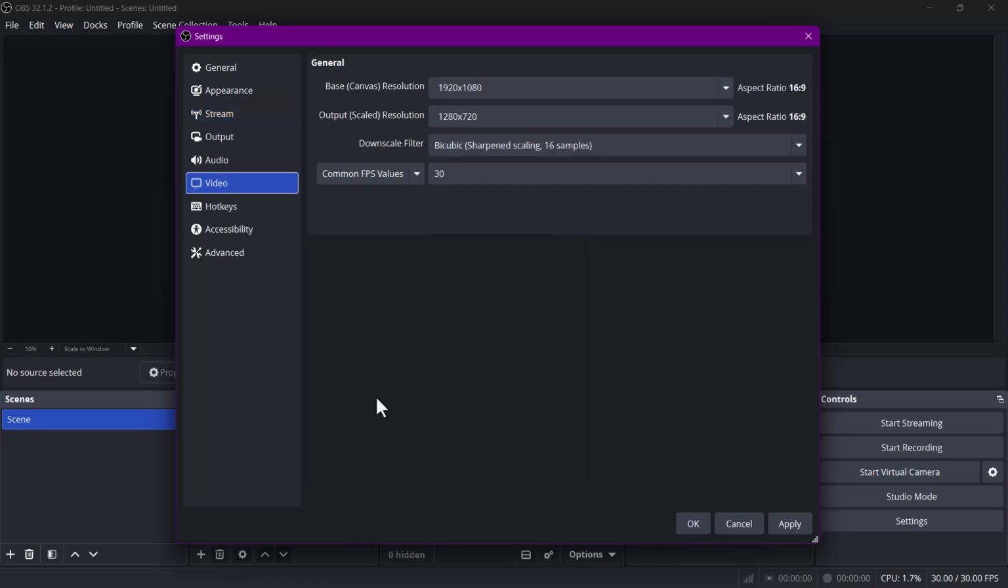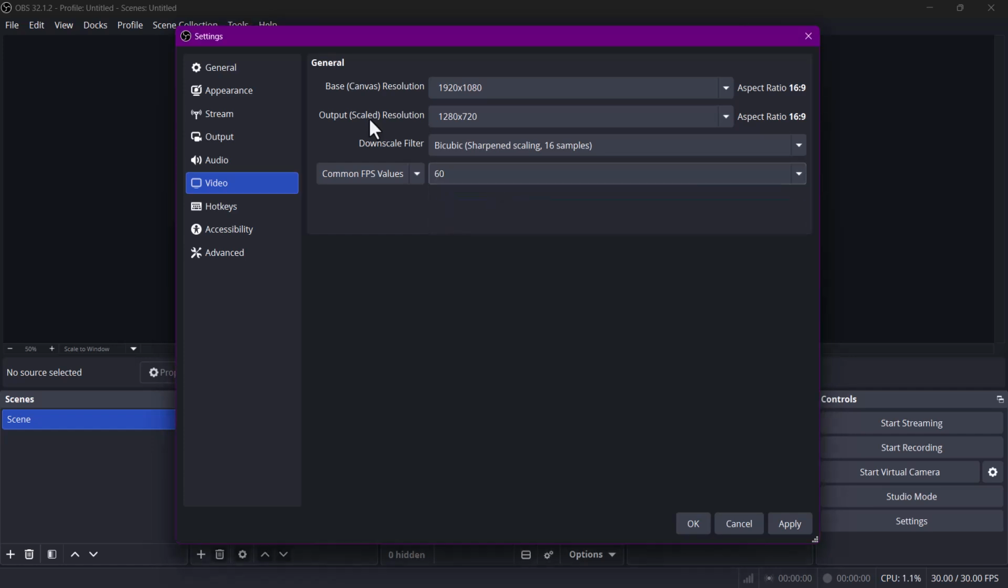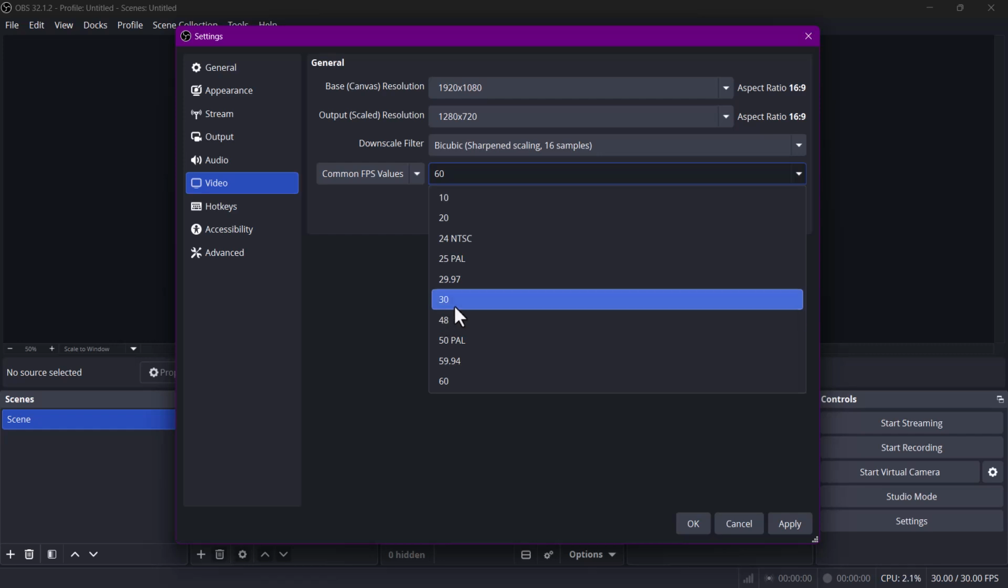Now you can change the base and output resolution or the FPS. Click on the drop down and select 60. But if you have a slower computer or are streaming a slower game, then you can change it back to 30.